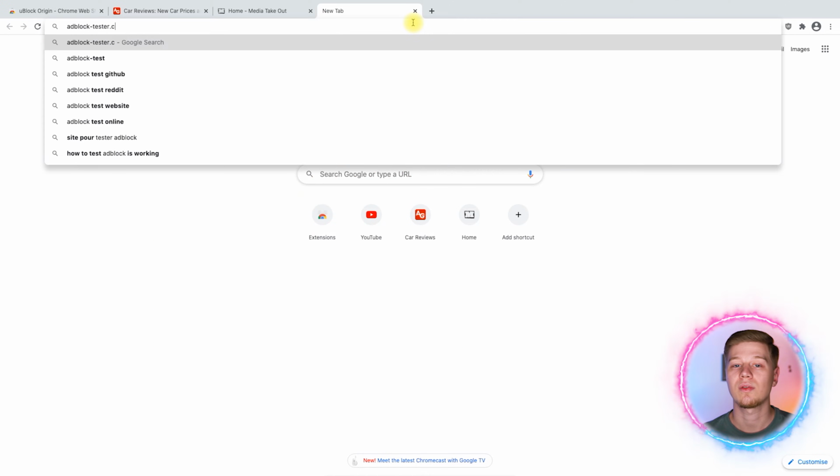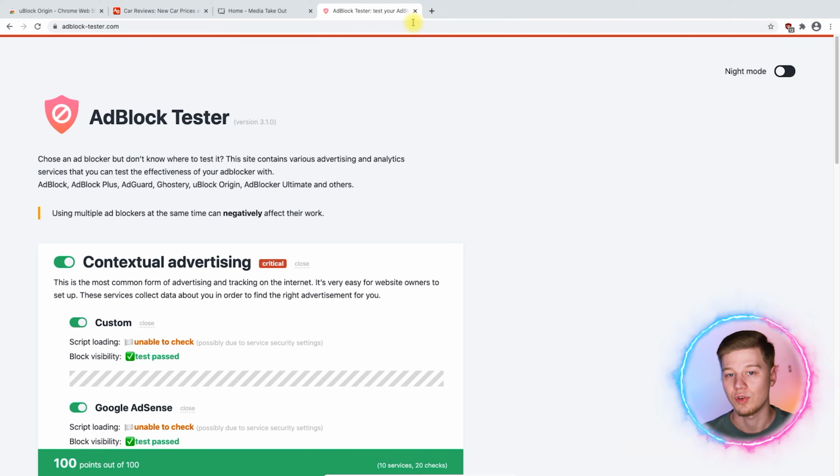The next test will provide a measure of blocking efficiency. Wait a bit and here it is. 100 out of 100, the ideal result for the ad blocker. uBlock also performed well in the fourth test, blocking ads on a well-known video hosting.